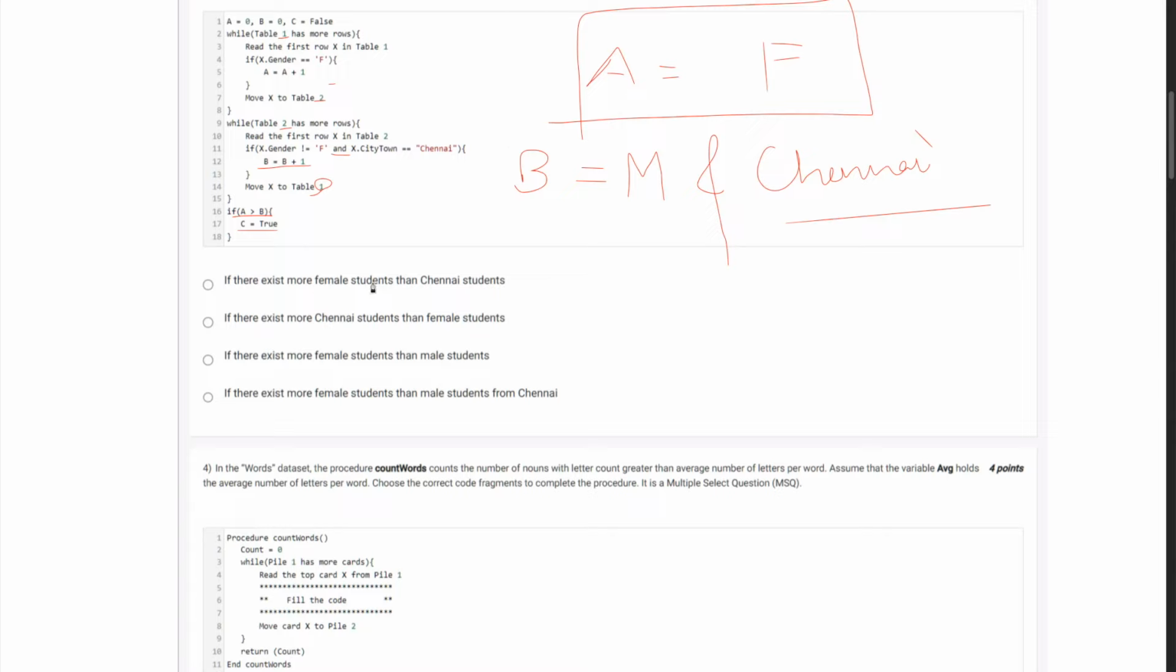So let's go through the options. We see that if there exist more female students than Chennai students, that's not true. We know that a is the total number of female students, but b does not just contain Chennai students. It contains students who are both male and from Chennai. So the first option, as you can see here, is incorrect.